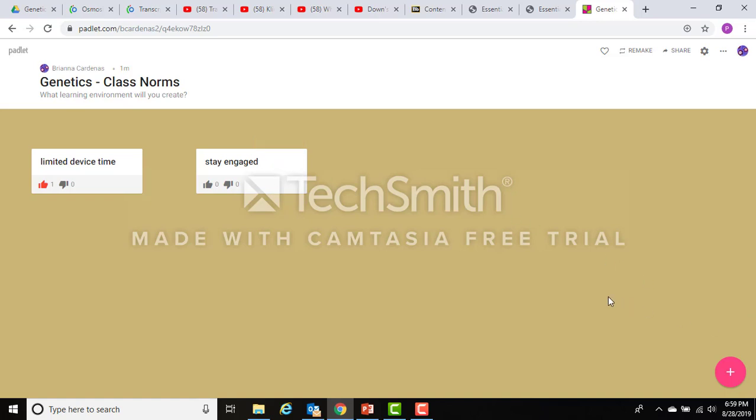But in order to create a class norm or expectation, you'll click the red plus over here in the bottom. You'll type something that you would like to see of yourself and your classmates in class. So whether that is being respectful to all students, or limited cell phone or personal device time, for example, or staying on task, staying engaged, that is up to you. You type in your class norm or expectations and then just click on the canvas. You can drag and drop it wherever you'd like. And then I would like you to either upvote or downvote someone else's.